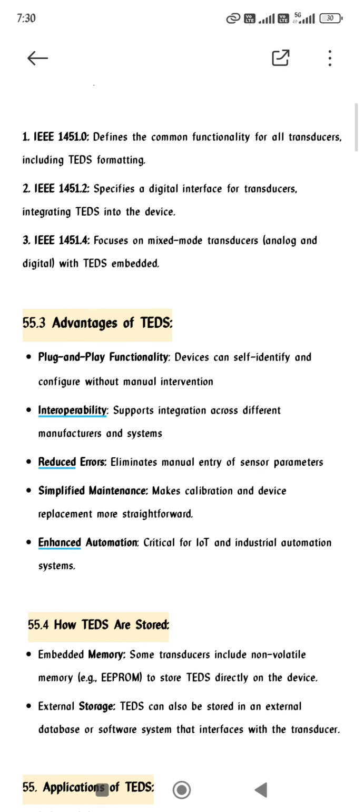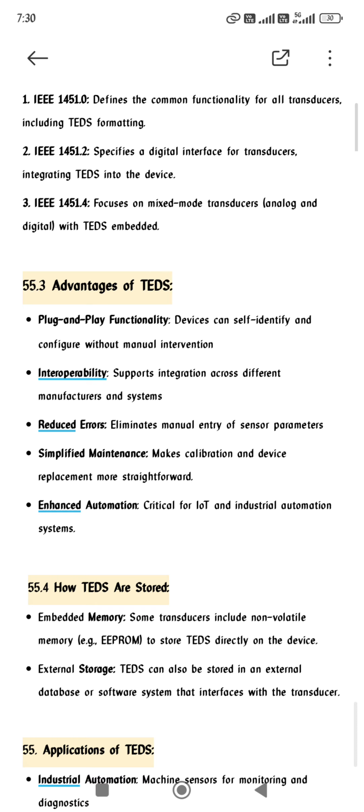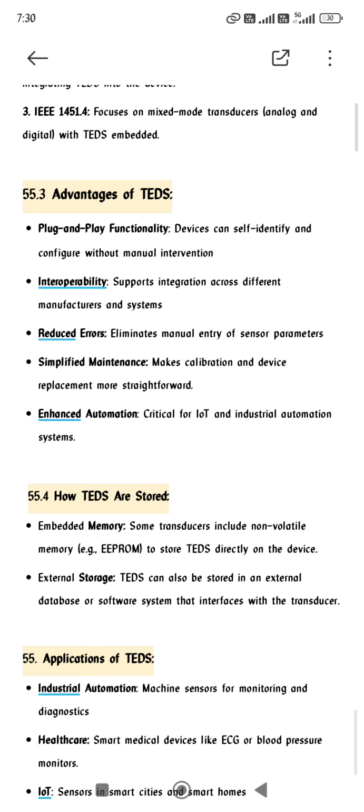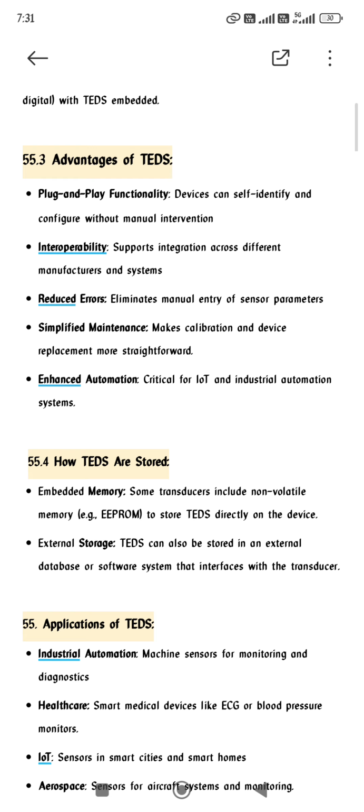Now, why do we need this TEDS? Because we need to have plug and play functionality, so devices can self-identify and configure without manual interventions. We need to have integration to reduce the errors. We need to reduce the burden of maintenance also. And there is also the scope of enhanced automation.